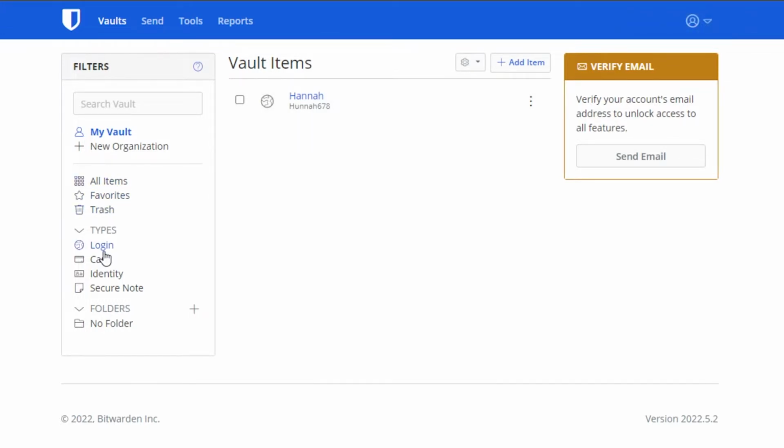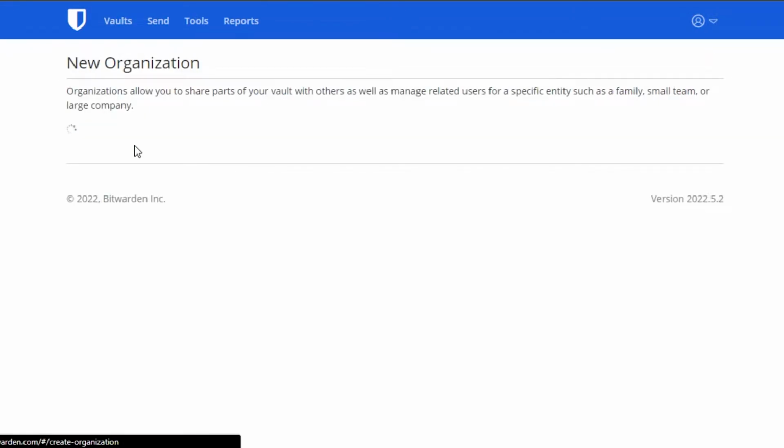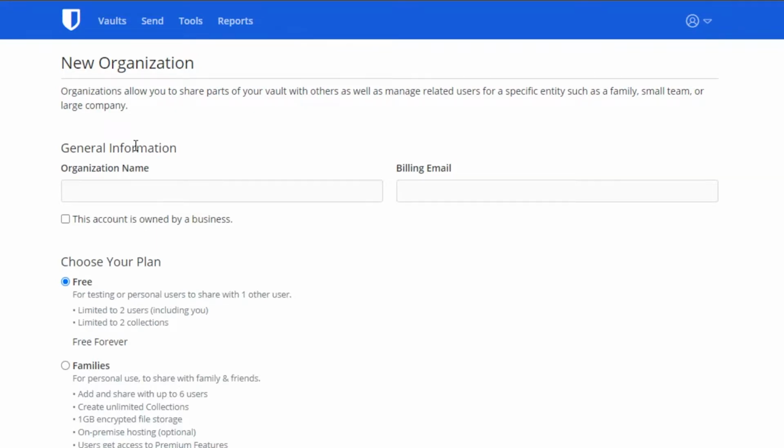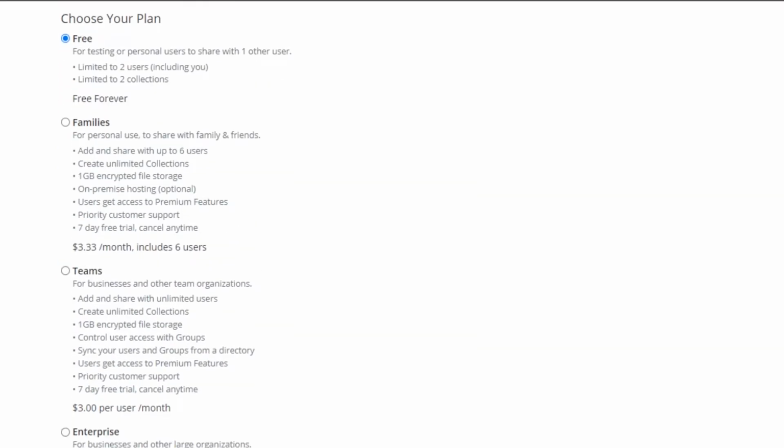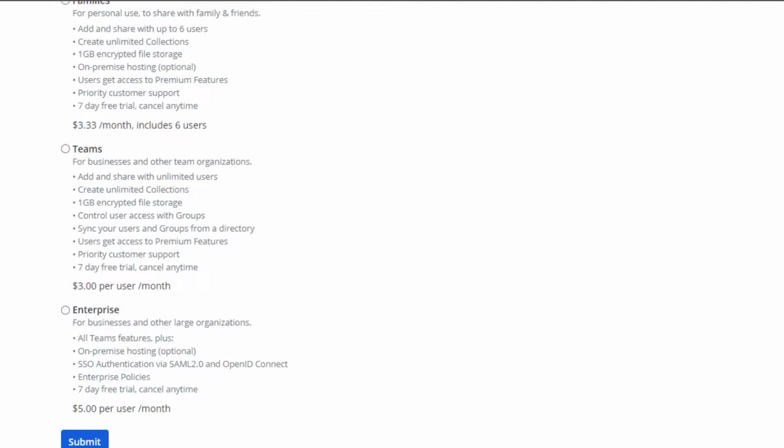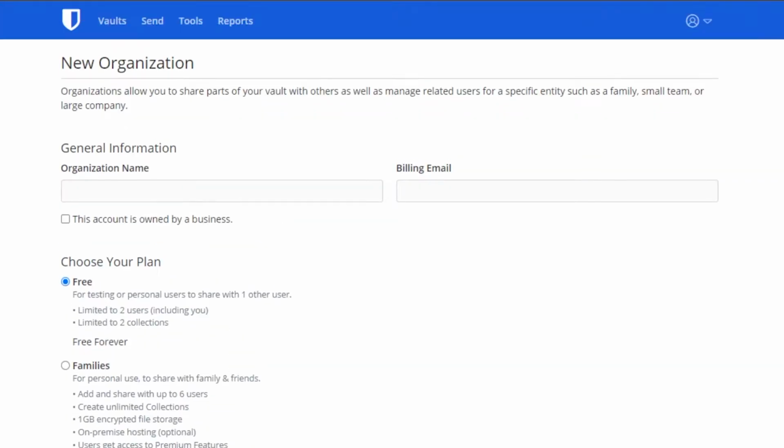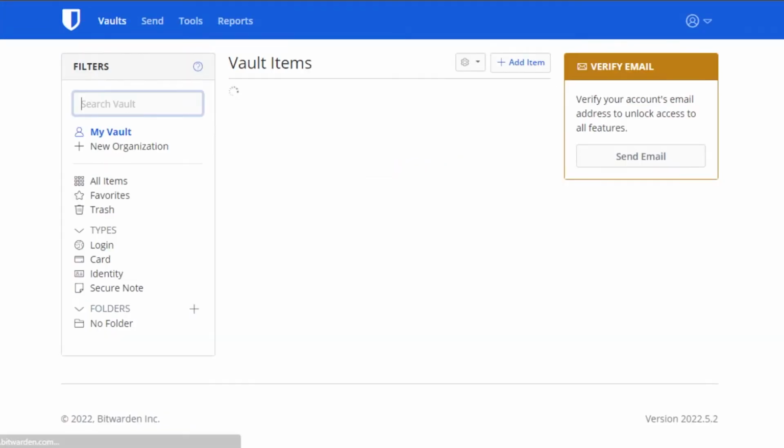Similarly, we can select from different items right here as well. Again, we have login, card, identity, and secure notes. Click on New Organization and it will allow you to create a brand new vault for yourself, a new organization where you can add your different team members and you can create different companies and add information. We can use Bitwarden for personal use, then we have families, teams, and enterprise. With different pricing plans, of course, the different features and tools will increase.